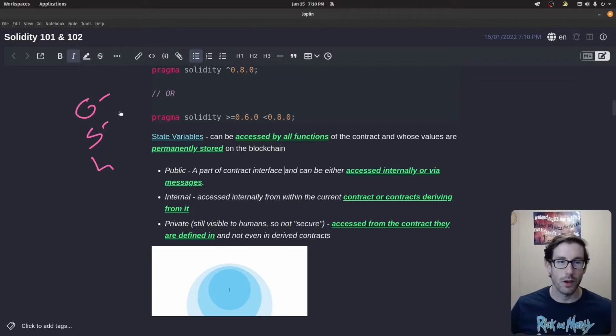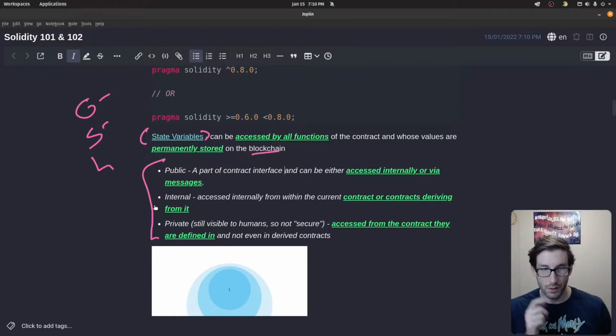State variables are usually written within the contract. So you can see state variables here, accessed by all functions of the contract whose values are permanently stored on the blockchain. So these variables are actually stored on the blockchain. So that means gas is associated with the cost there. Another thing about state variables is there's different types of visibility, similar to functions, which is another thing we'll talk about down a bit lower.